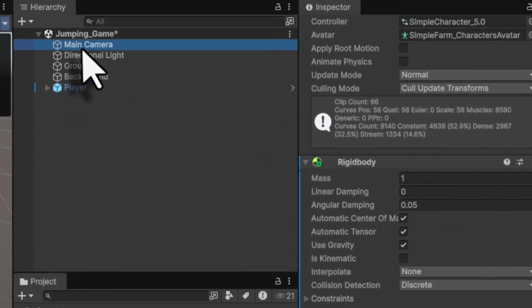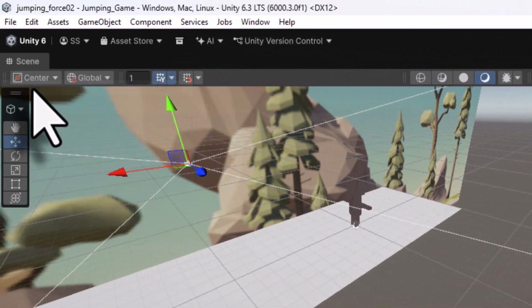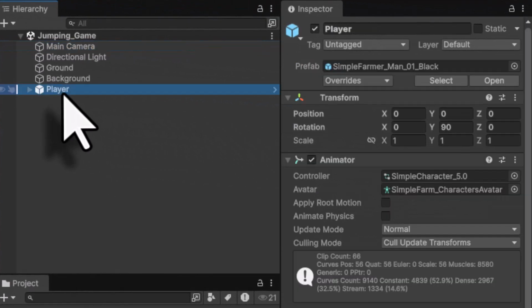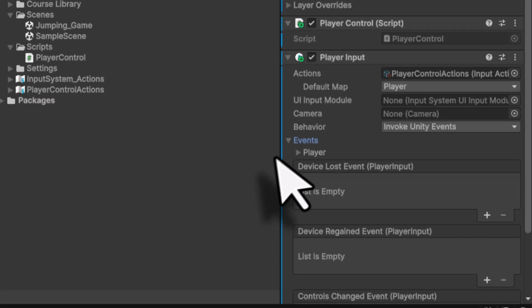In that case, you select some other object once, come to file and save your scene, and then come back to player. You deselect player and again you select it. Now if I come into player input, you have events, and if I open it, now you can see the player is visible. It may take some time because the unity events are dynamically invoked.